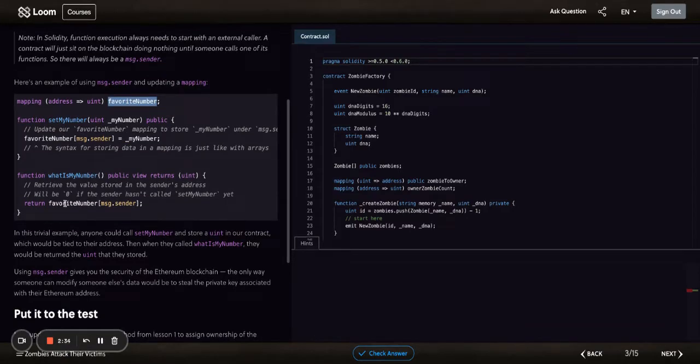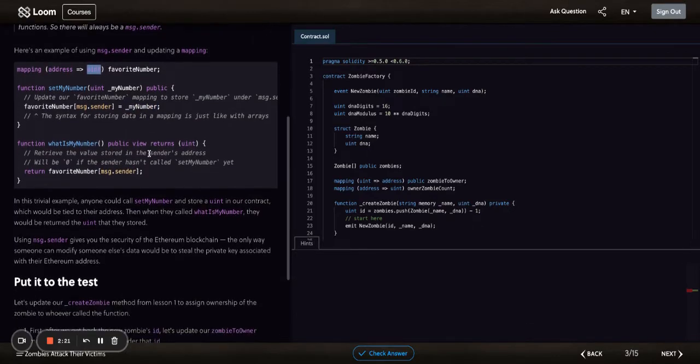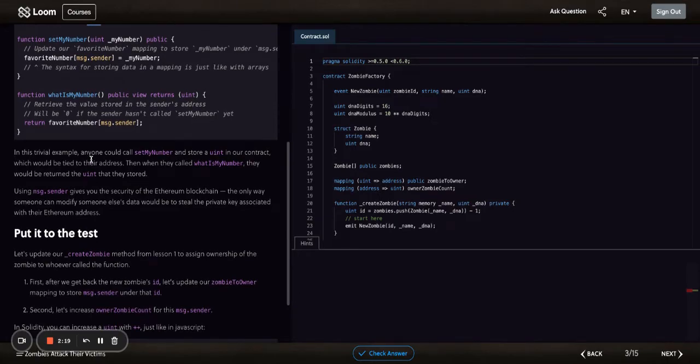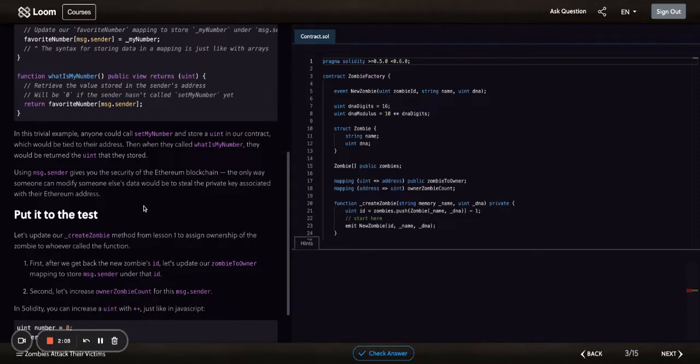So what is my number? This is how we retrieve it. We're going to return the mapping of your address, which is going to return the uint. So in this trivial example, anyone could call set my number and store a uint in our contract, which should be tied to their address. Then when they call what is my number, they would be returned the uint that they stored. Using msg.sender gives you the security of the Ethereum blockchain. The only way someone can modify someone else's data would be to steal the private key associated with their Ethereum address.